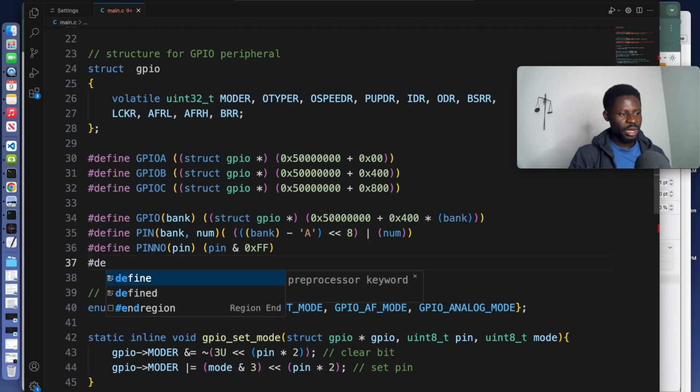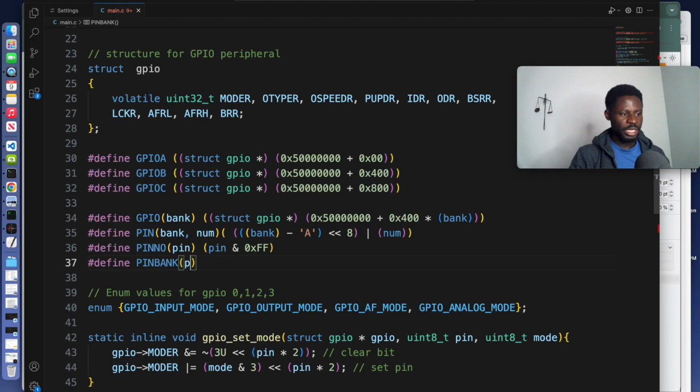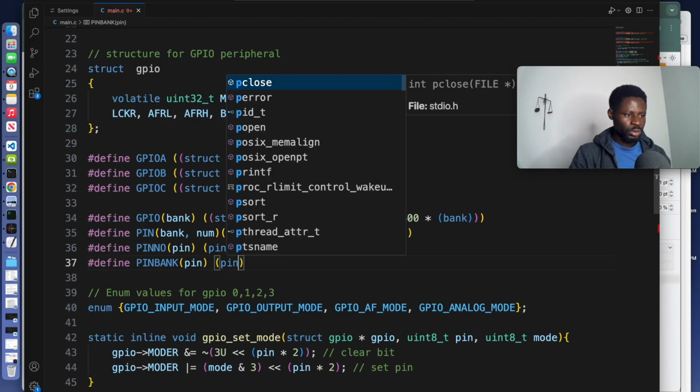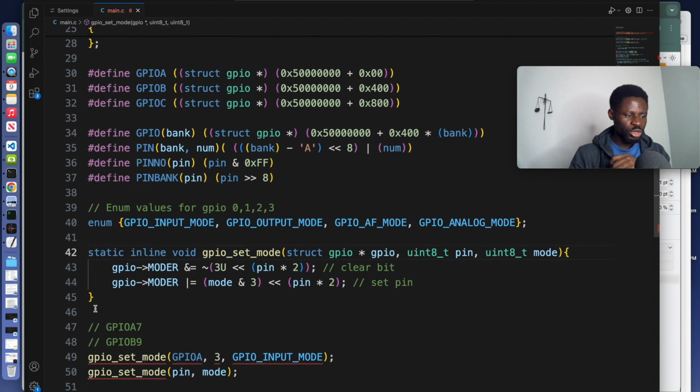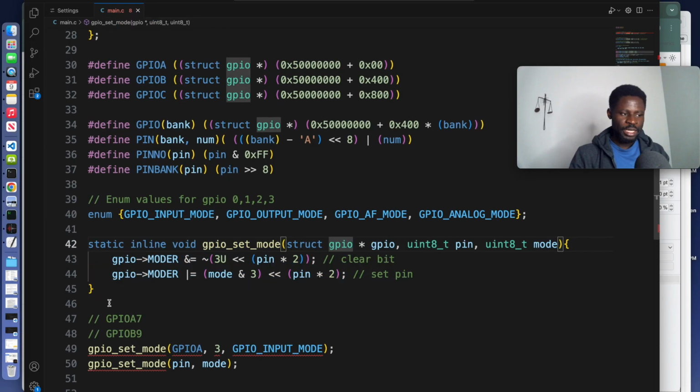Then we will make the macro for the pin bank. The same thing, you pass pin to it and this pin bank is going to get the higher byte, right? So you shift it 8 bits. Once we have these macros, we can create a more sophisticated form of the GPIO set mode. In the new function, instead of passing a pointer to the GPIO struct and giving it a pin number and the mode, we can just give it a pin and mode.